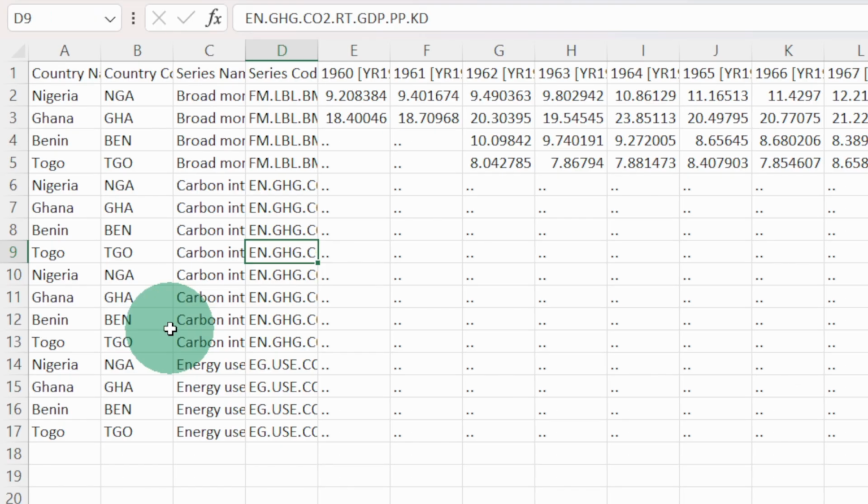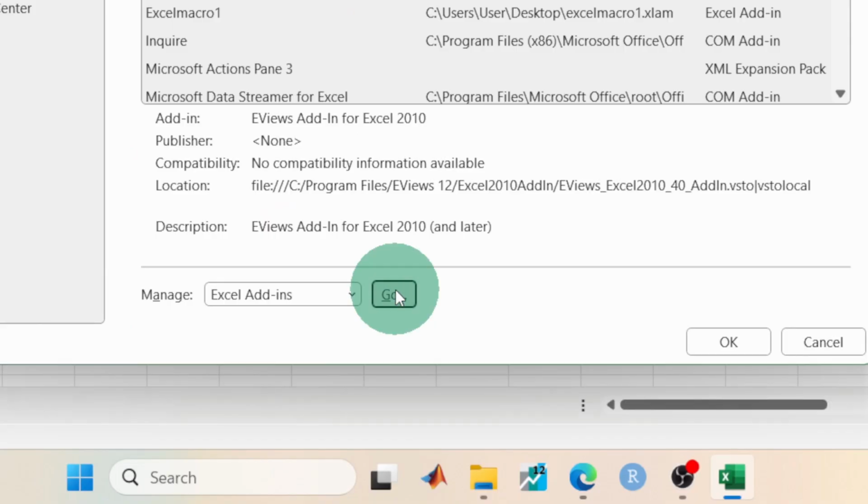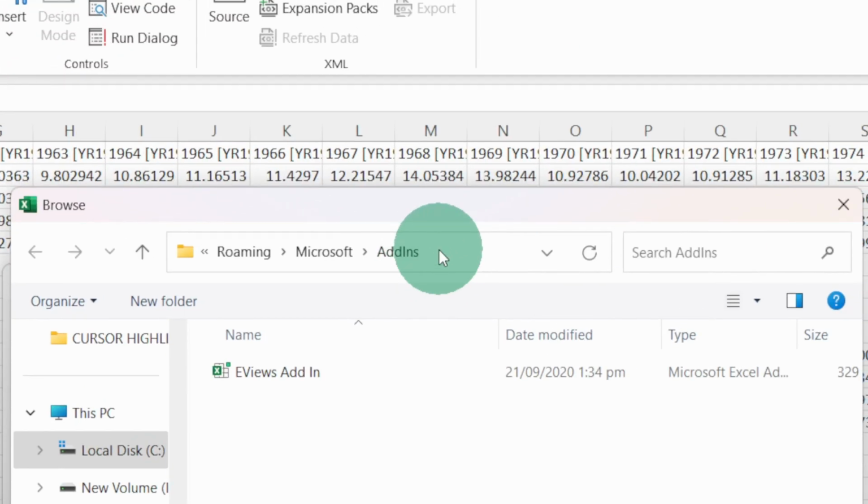After opening the Excel workbook, we go to File, Options, Add-ins, Excel Add-ins. We can see that our add-in is not available here. We need to browse. This is the default add-in folder by Excel. If our add-in file was saved here, we will see it in the previous list of add-ins.